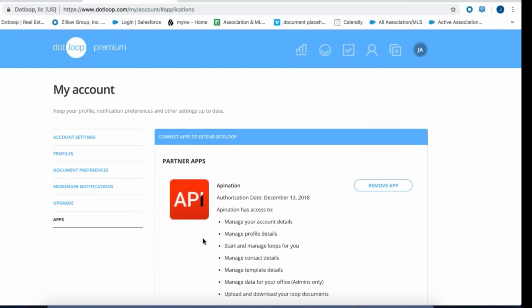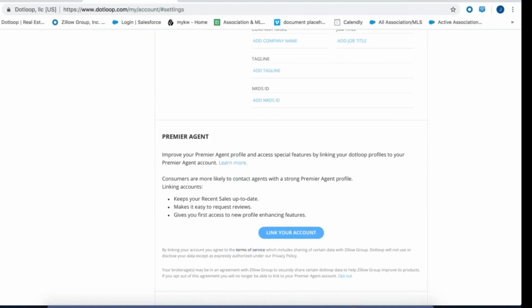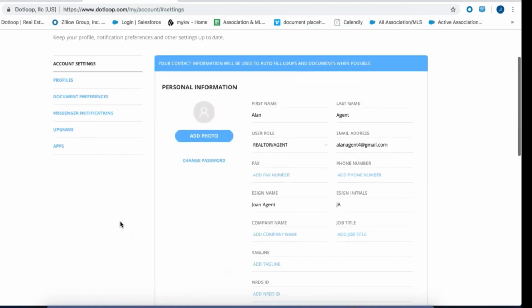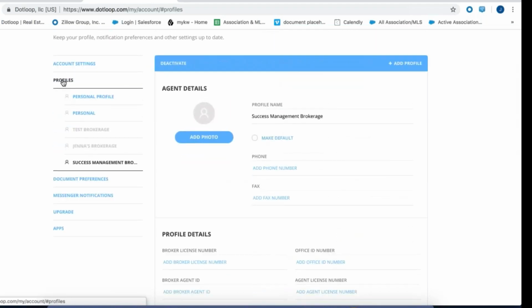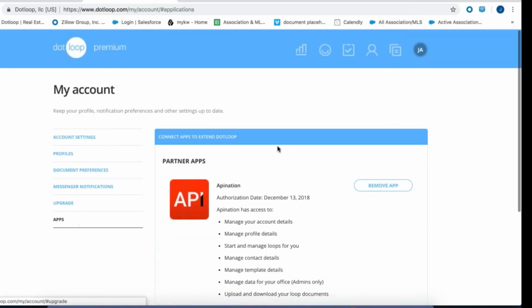So that's really all I wanted to touch on in the My Account section. Again, account settings, it's where you can link to the Premier Agent integration, that Zillow integration. Very easy to link to your Zillow account or your Zillow profile. Profiles, multiple profiles, keep only the ones that you need activated and named appropriately. And apps, where you can learn more about our integrations and see what you're already integrated with. So we can go ahead and move forward.